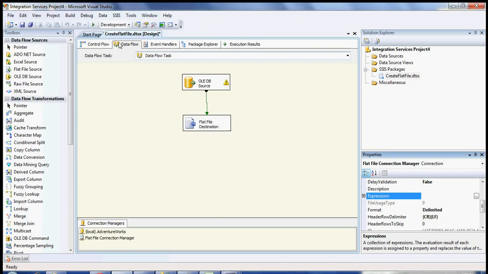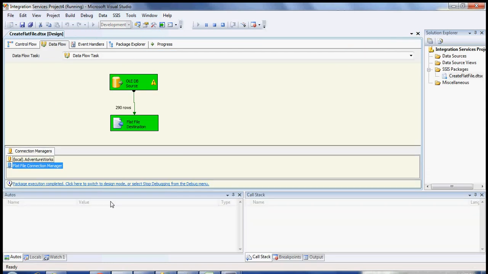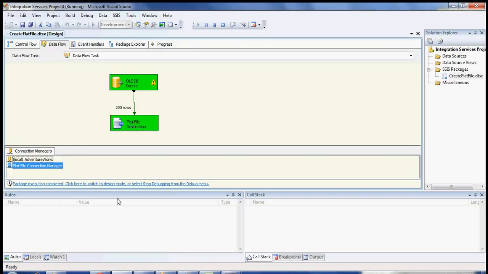You click OK, click OK, and now if I run this package, my file will be created with the name of bi, 19 2013. So if you run it every day, your file won't be replaced, and you can keep track of all the files.